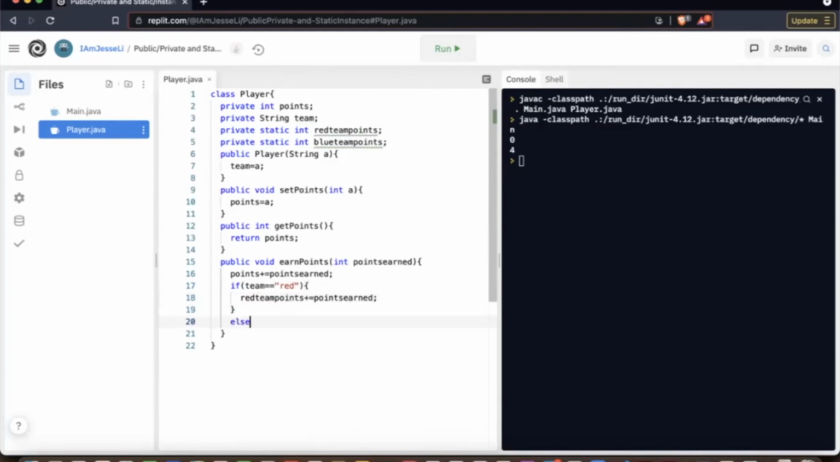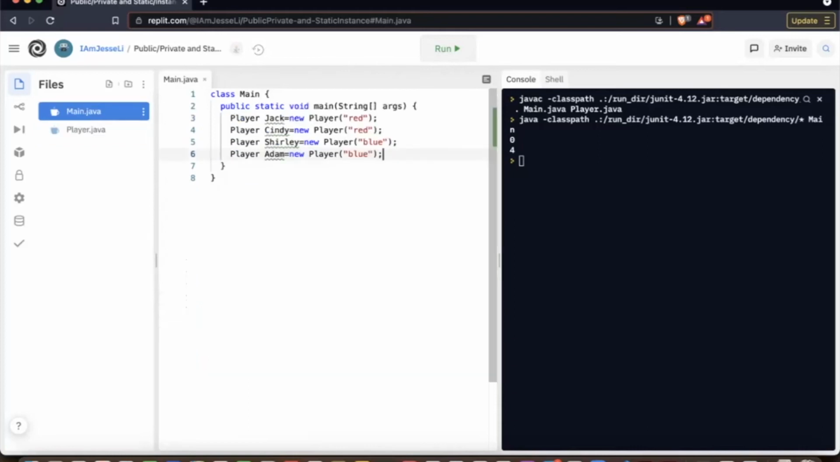Otherwise, blue team points plus equals points earned. Alright, and then let's call these methods a few times. Suppose Jack earns 50 points, and then Shirley earns 60 points.